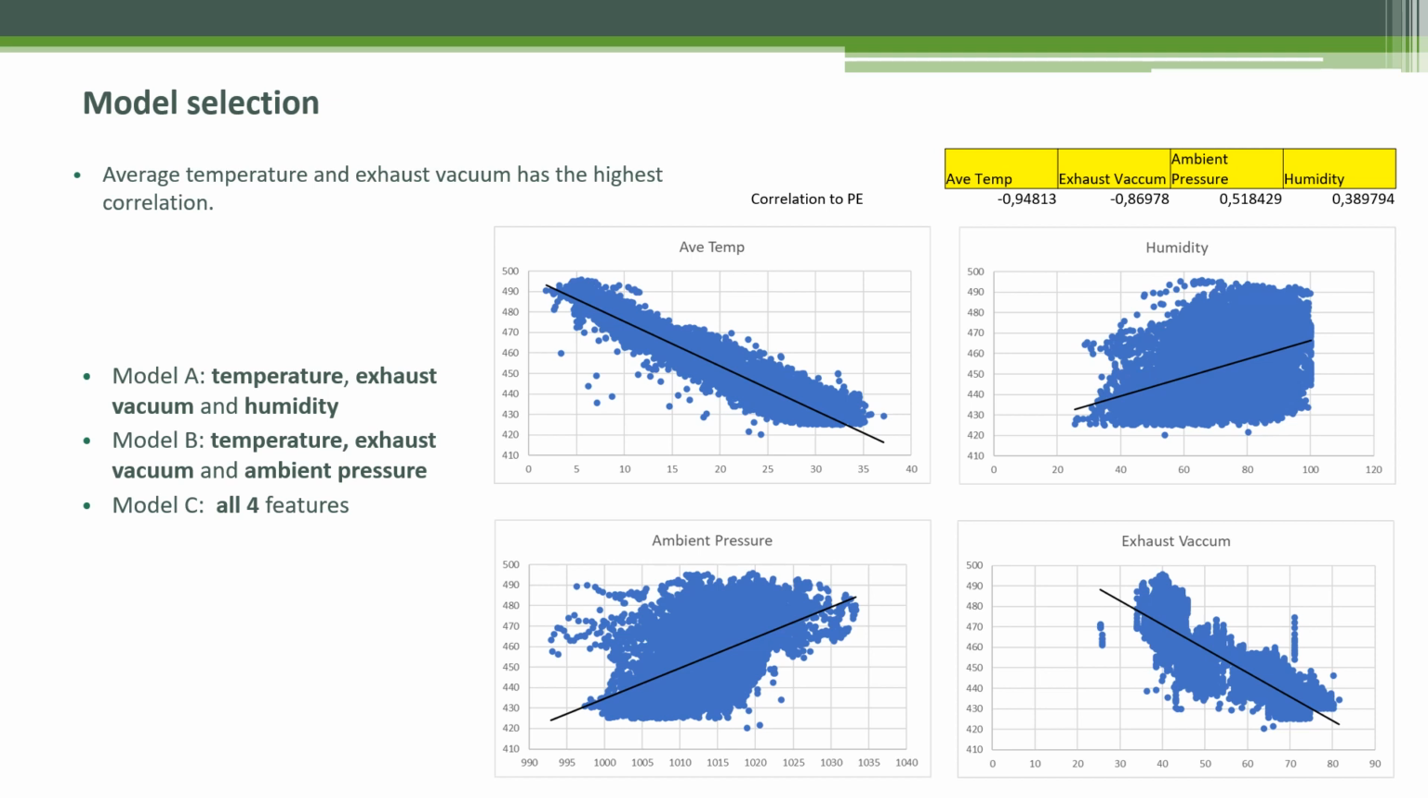The regression analysis shows that average temperature and exhaust vacuum have the highest correlation. Based on this analysis, the following three models were selected. Model A with features temperature, exhaust vacuum, and humidity. Model B features were temperature, exhaust vacuum, and ambient pressure. And Model C applying all four features as input data.